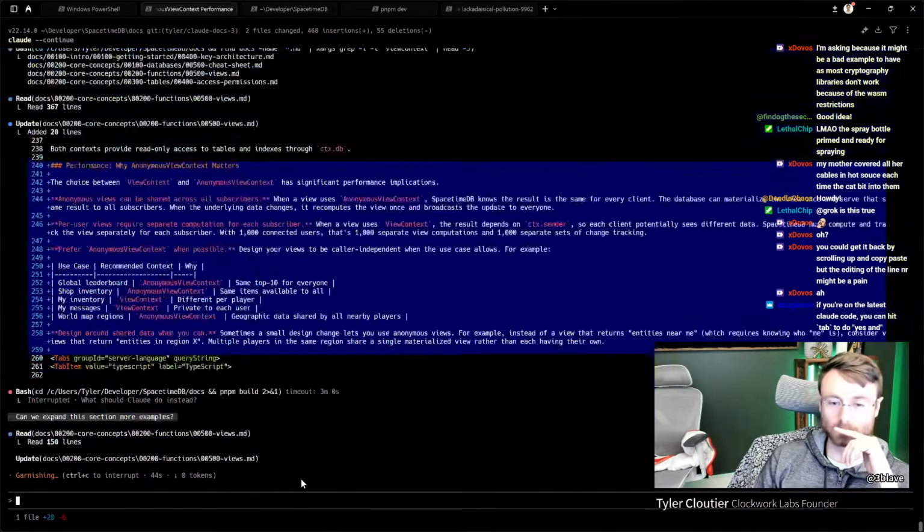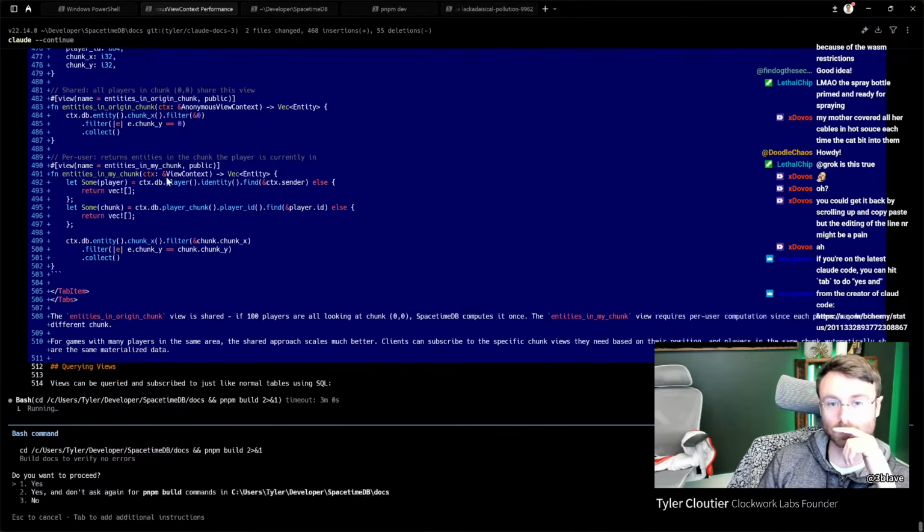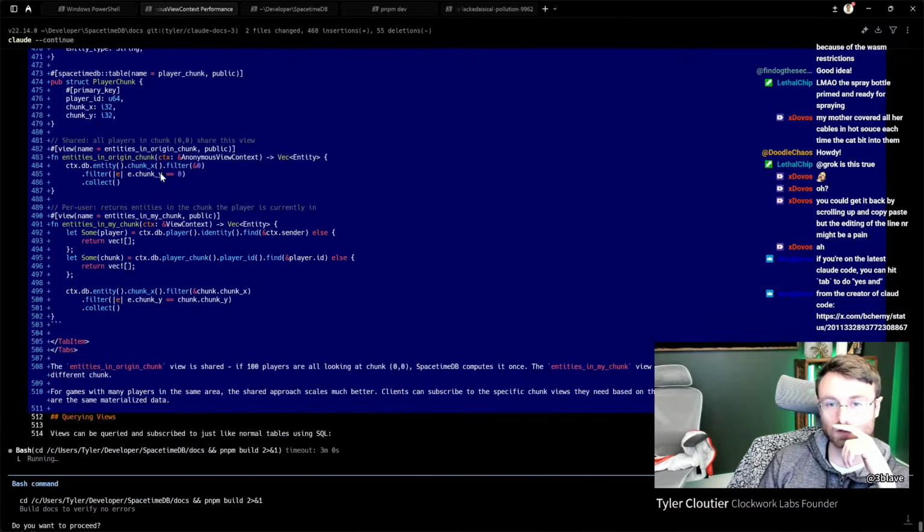Okay, we'll do this, but when views get parameters, we need to update that, because entities in my chunk and entities in origin chunk are better. If you're on the latest Claude Code, you hit tab and do yes and. Well, this is from today.